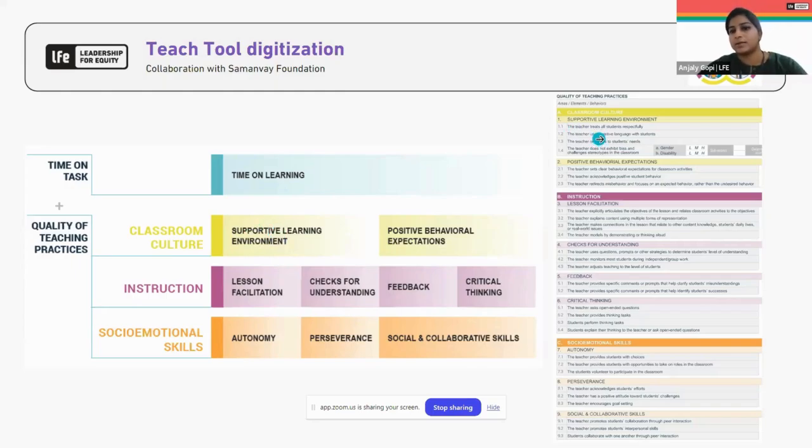Just to give an example, let's say supporting learning environment. The behaviors under it are: is the teacher treating the students respectfully? Does the teacher use positive language with the students? Is the teacher responding to the students' needs? Does the teacher exhibit any kind of bias, say gender bias or disability bias, or any kind of stereotypes in the classroom? So basically, there are different kinds of behaviors that come under the elements. This is the framework of the Teach tool.